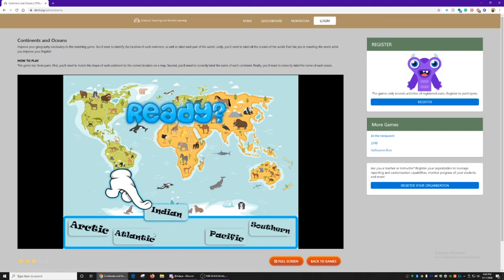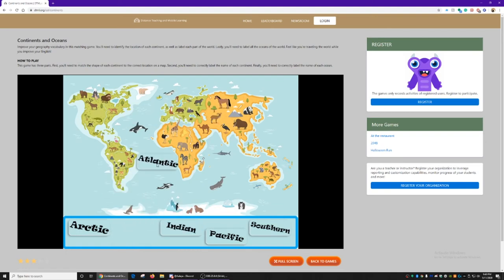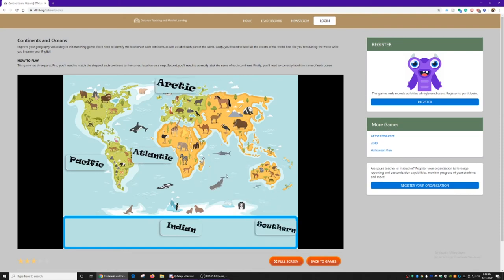And finally, we're going to label the oceans. Here's Atlantic, Pacific. Oh, I forget where the Arctic is up here. Southern. And we'll find where this one goes. Indian, right here.